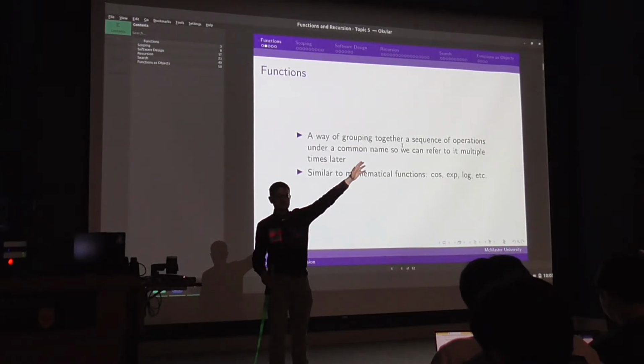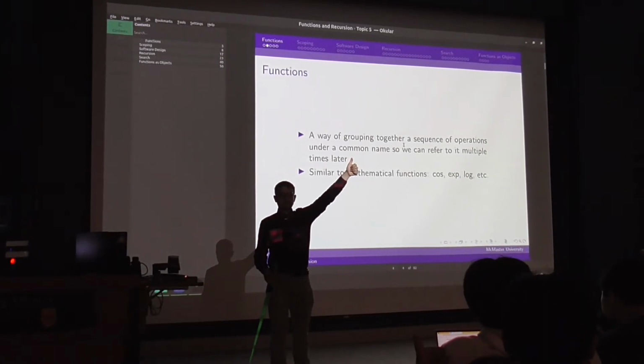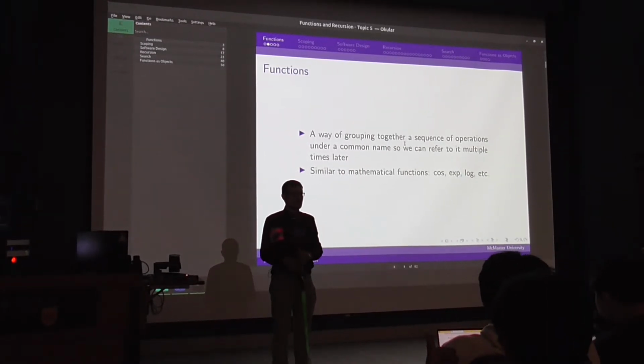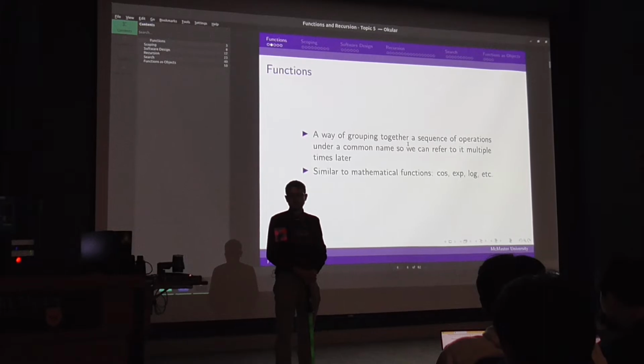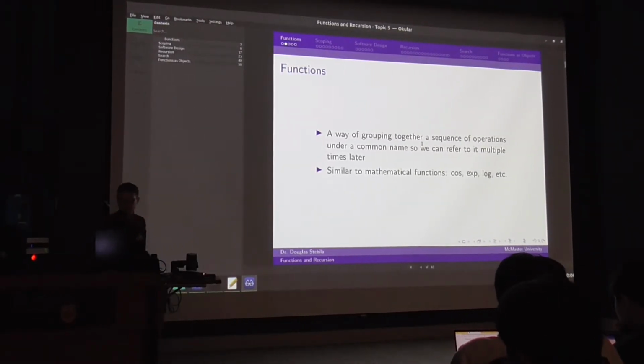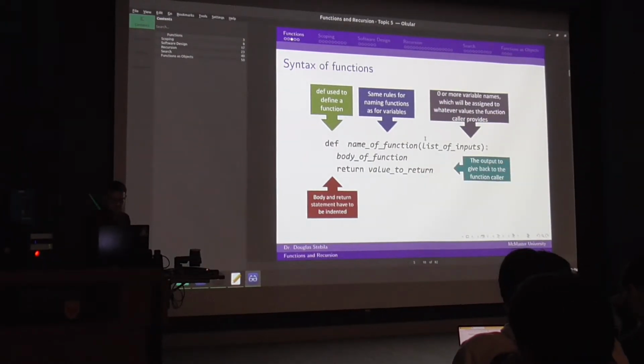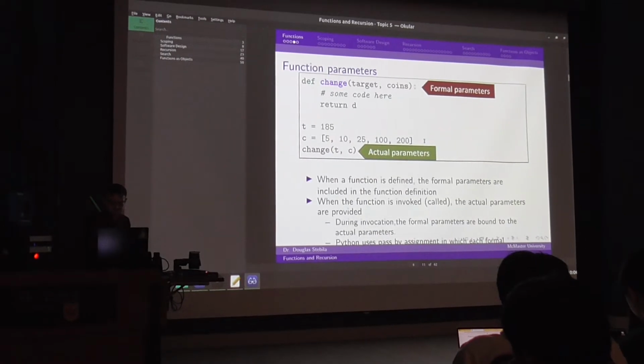Everybody know what a function is? Give me a thumbs up if you know what a function is. Anybody not know what a function is by this point, having already done 2 assignments where you should know what a function is? Okay, well then I think we can dispense with the pleasantries, shall we? Syntax of functions, you should already know this.